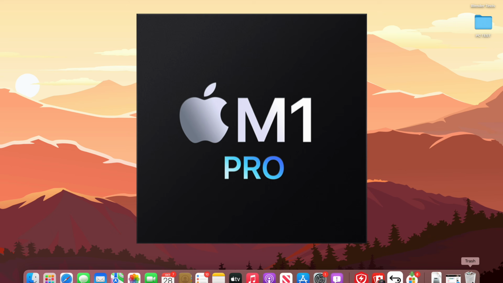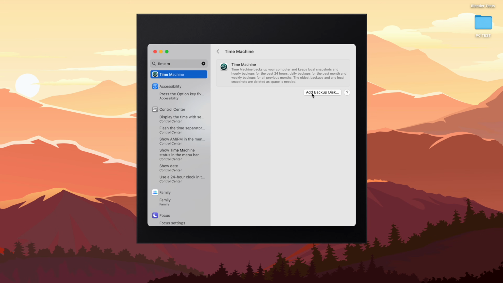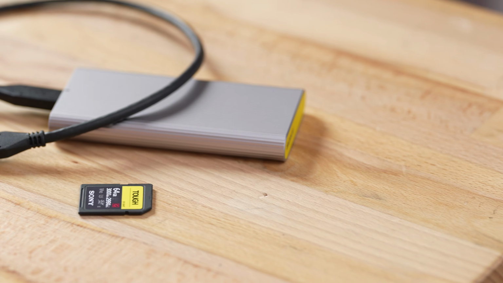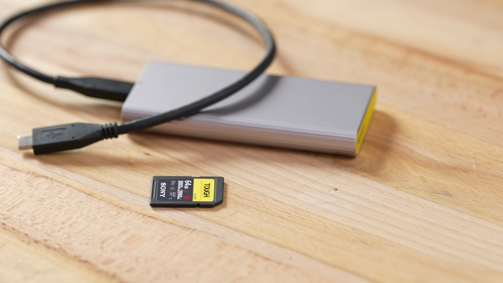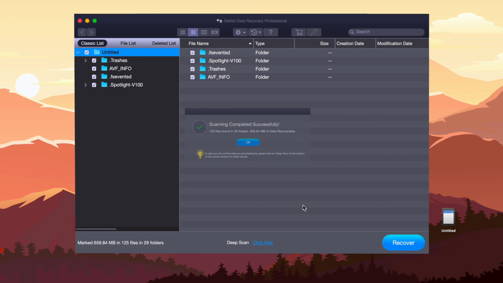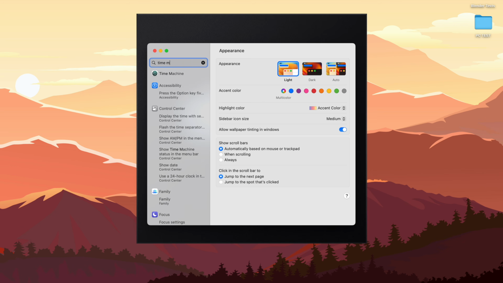So let's say you just realized that you have lost or deleted data on your Mac. Well, this video is gonna show you multiple ways to recover that data, including accidental deletion off of things like SD cards or external hard drives or the internal drive as well. So before I get into the best ways to recover your lost data, let's go through the more simple methods first.